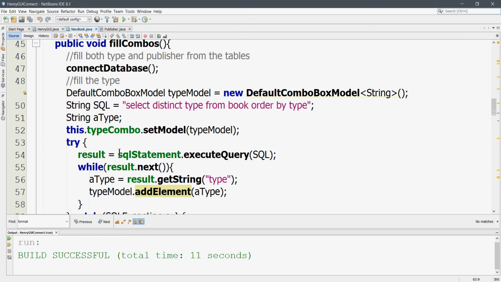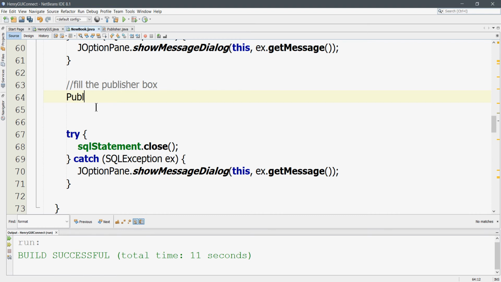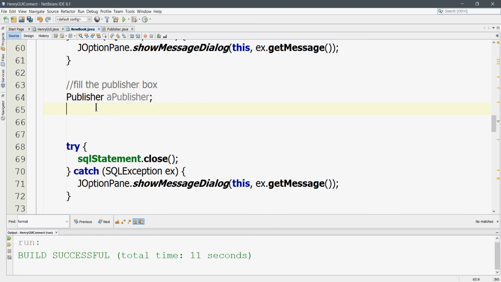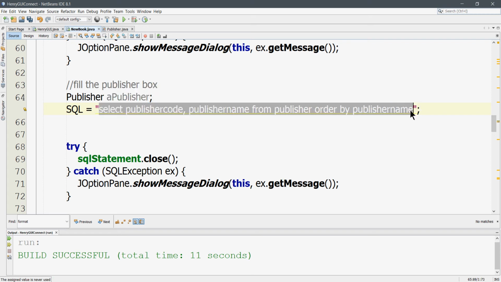So back in fill combos, before I close, I'm going to fill the publisher box. I'll create a publisher, and I'll rewrite my SQL. So I'll select my publisher code, publisher name from publisher, order by publisher name, just because humans like things in alphabetic order. If you're ever not sure about something, test your query.